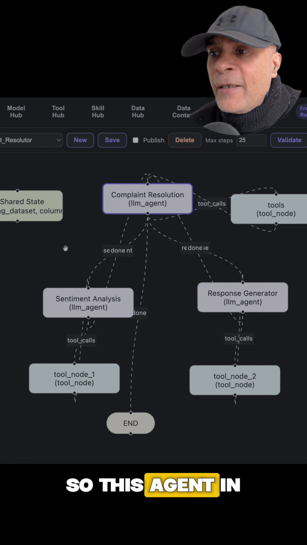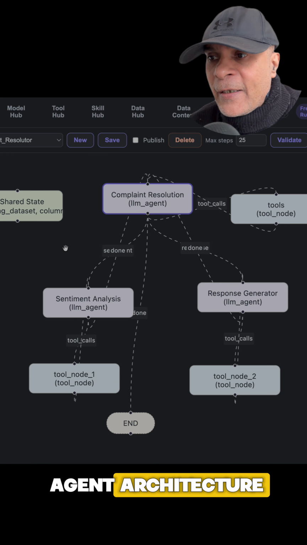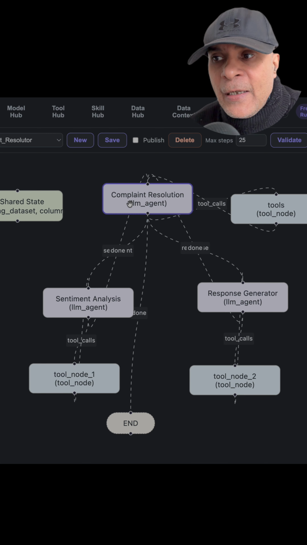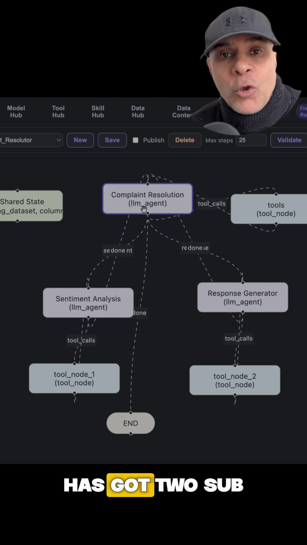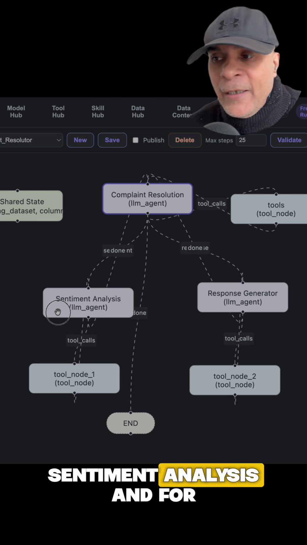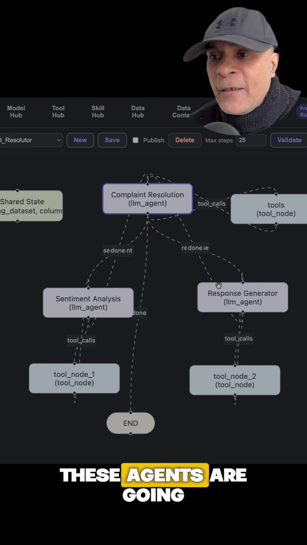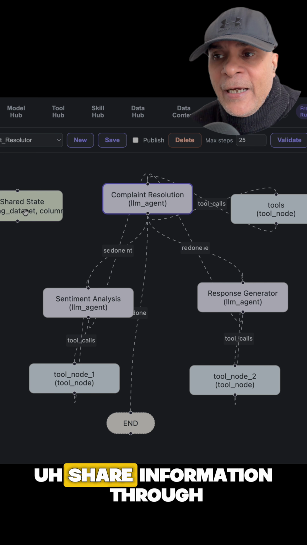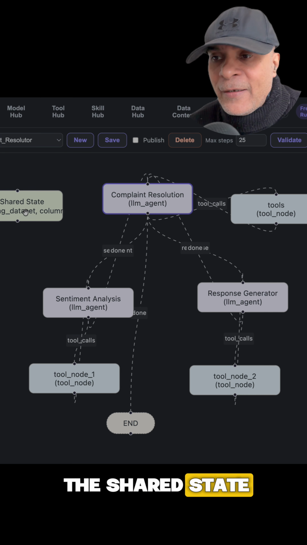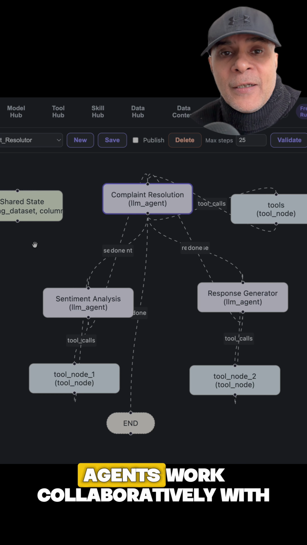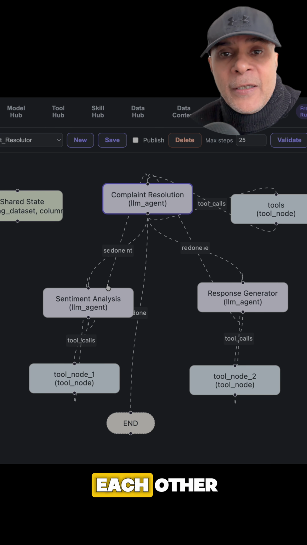So this agent, in fact, is a multi-agent architecture which has got a complaint resolution supervisor agent. And the supervisor agent has got two sub-agents. One is for sentiment analysis and the other for response generation. Now all these agents are also going to share information through the shared state. And so this makes it possible to make all these agents work collaboratively with each other.